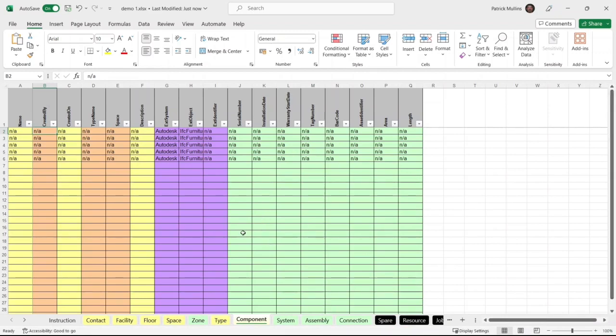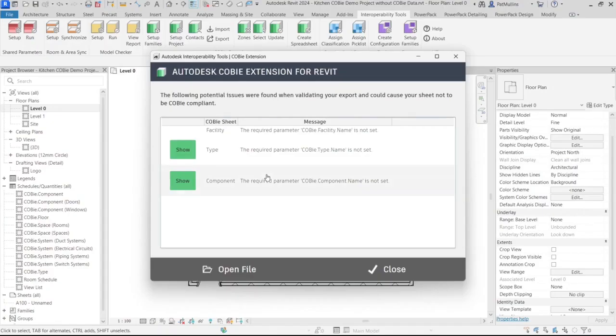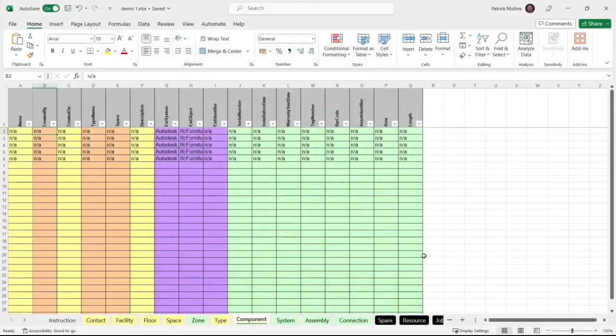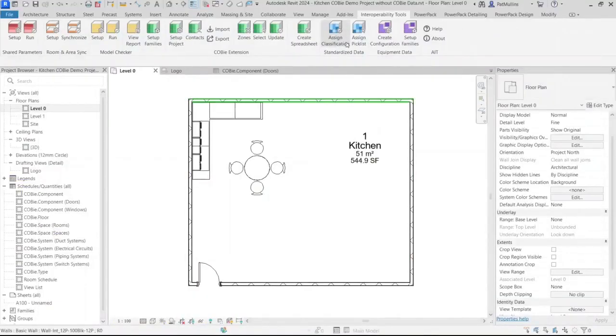If we return back to our model, you will always have the opportunity, as I've said, to close and go back and revisit the interoperability tools. There's an update feature, so if you were to make a change, you can update the spreadsheet, reassign the data to the spreadsheet by updating the extraction.